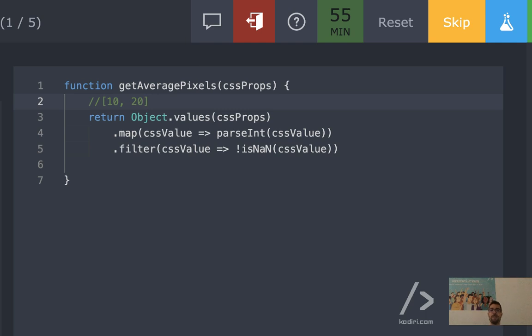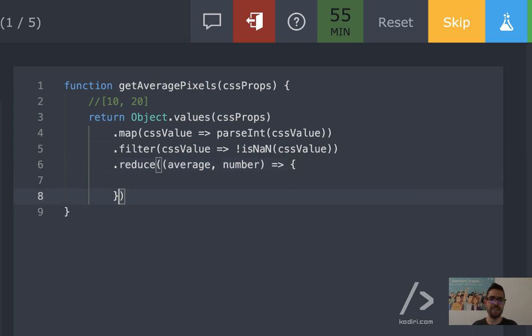That's what we got. How do we get the average of 10 and 20? Reduce, fantastic, Nilofer. Reduce what? We get the average, and then we got the, I can call it CSS number already, right? It's just a number. Yeah? And how do we get the average, guys? What do we need to do here? Average plus number.